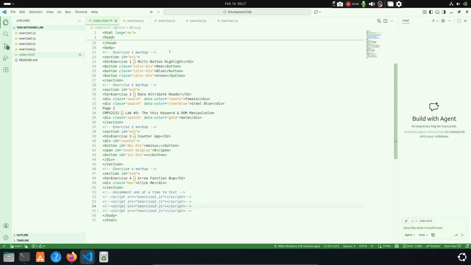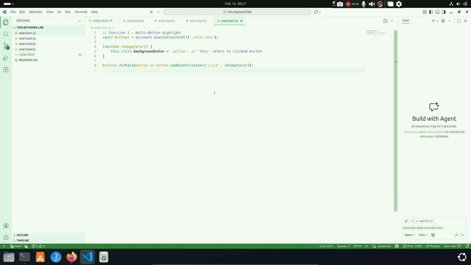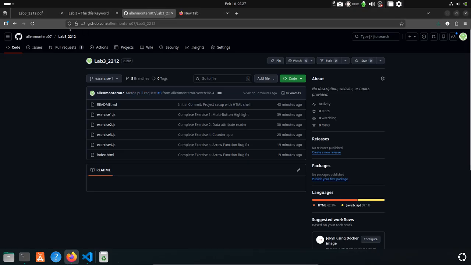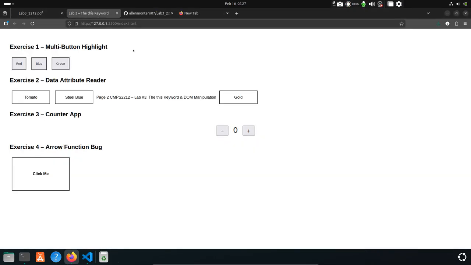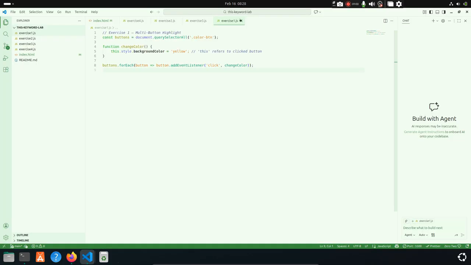So for the code here, exercise one, we're gonna start in the HTML here. So here I have three buttons labeled red, blue, and green, and the way exercise one works is that when I click any button, only that button's background should change to yellow. This works because I used a regular function as the click handler. In a regular function, this refers to the element that fired the event, and in this case, it's the button I clicked.